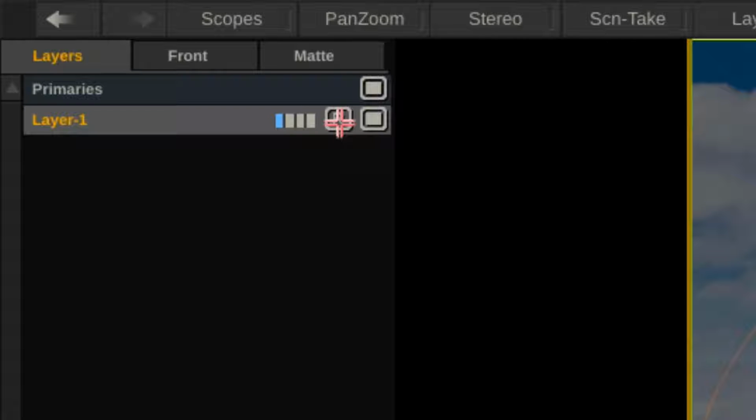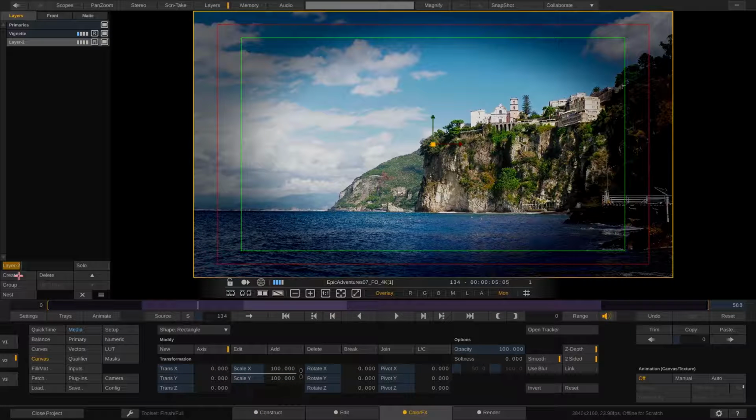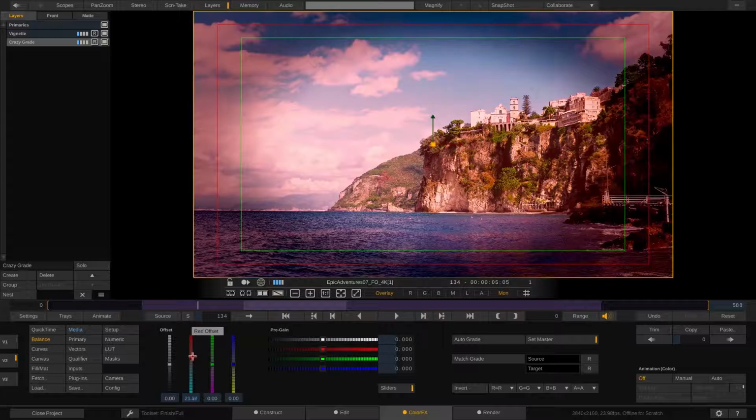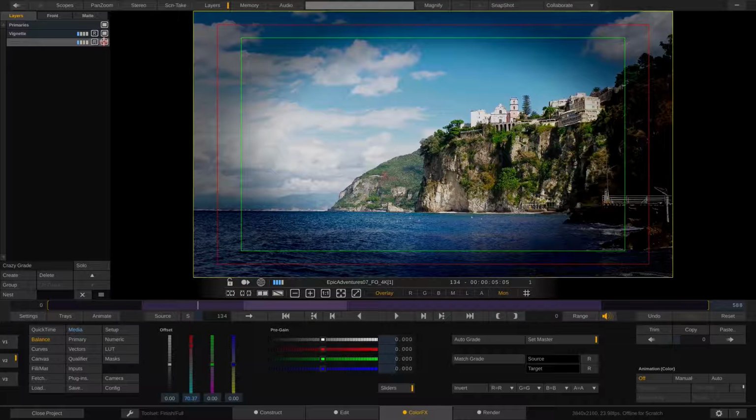Okay, now I want to show you one other thing in here, and what I'd like to do is add another layer. Now for this layer, we want to make sure that this layer is called vignette. And what we're going to do is create a new layer, and I'm just going to call this crazy grade. With crazy grade, we're going to head back to our balance. I'm just going to drag the red all the way up.